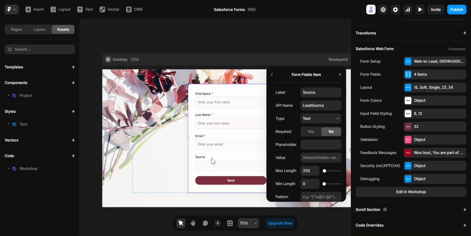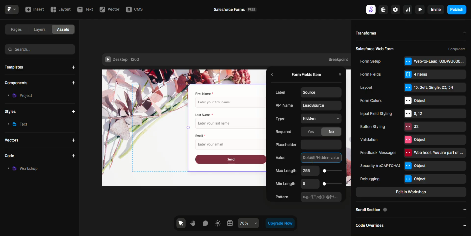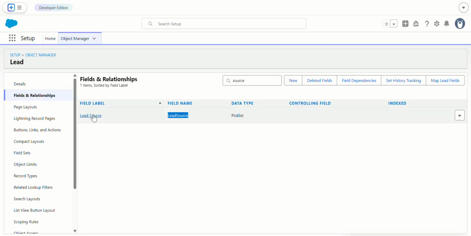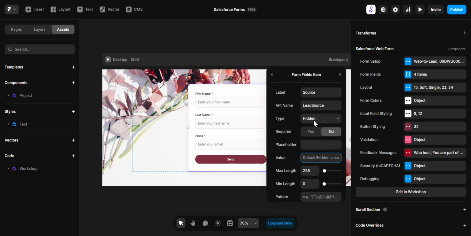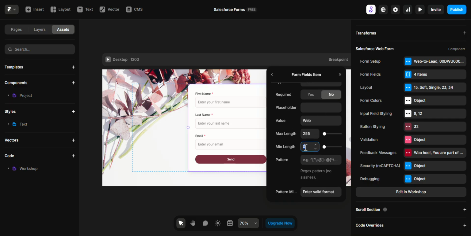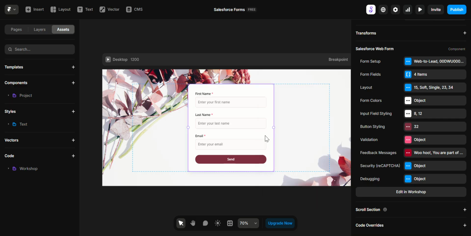If you look here, the source field is being displayed, but I'll hide it. I'll add a value. Let me see what the possible values for the field are. We must be having a web. Okay, so we'll have a web value. We'll map it to web, since this is a web lead. We also have pattern and pattern mismatch error. We'll look at that later.